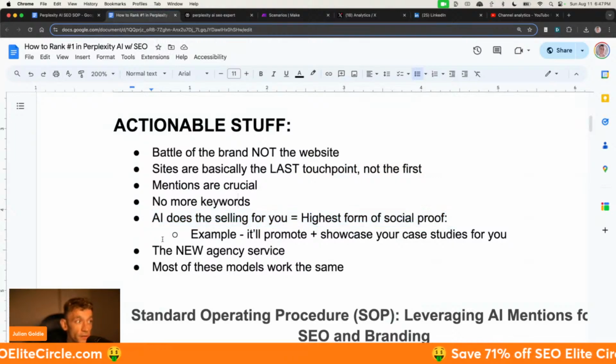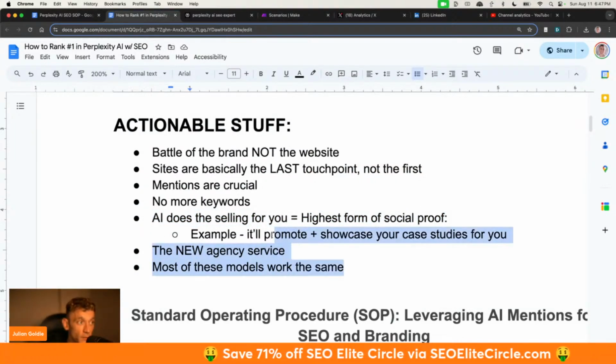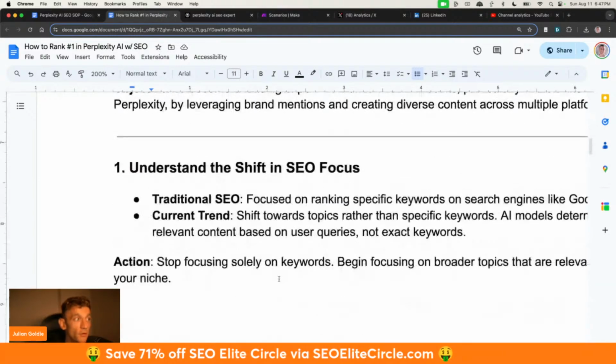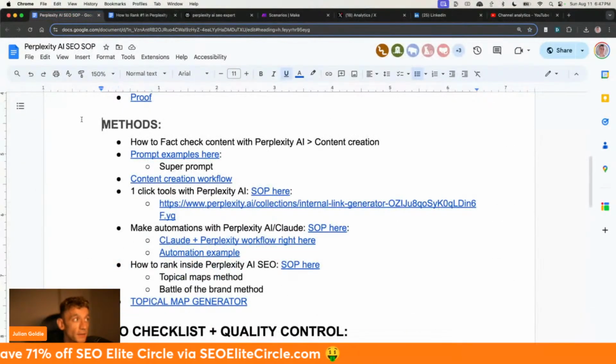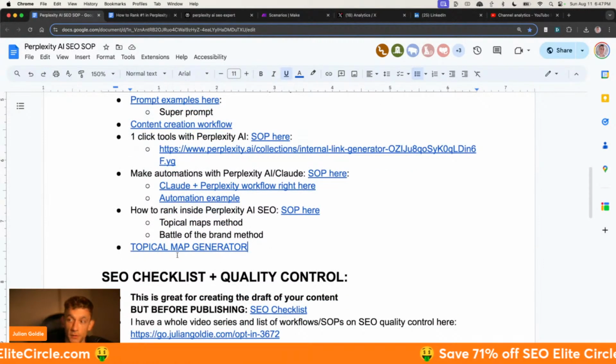Now, the other thing I would say is that it's the new agency service. I'm pretty sure of that. That's what's going to be coming out soon. And yeah, that's basically how it works. So I've got the whole SOP right there, and it's also inside this document, which I've already given you, along with a topical map generator that you can create as well.